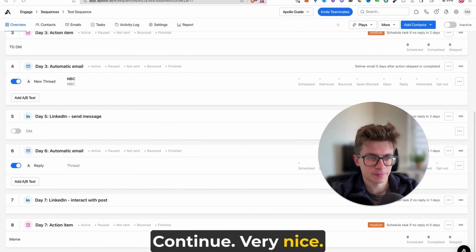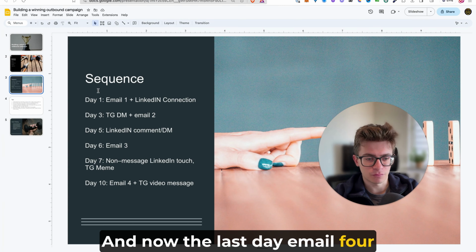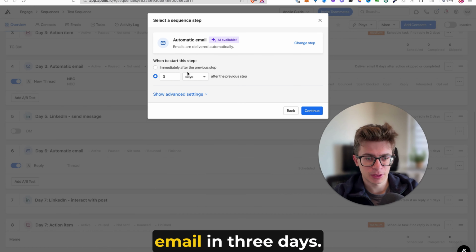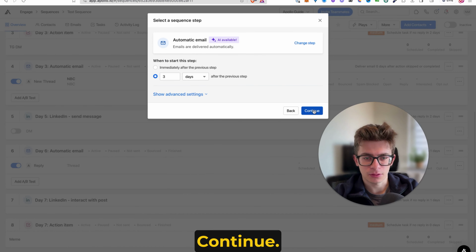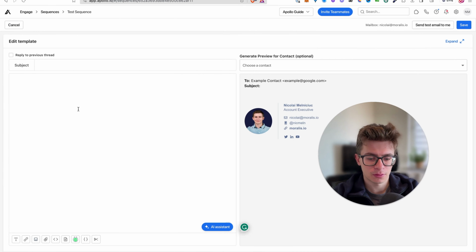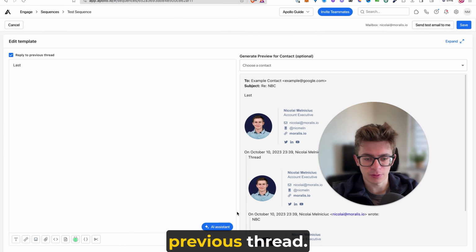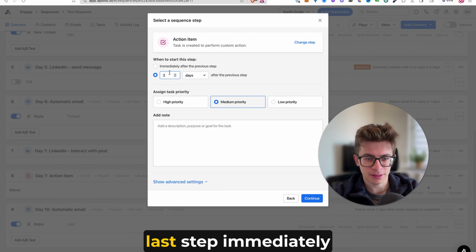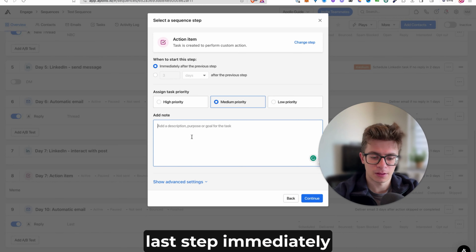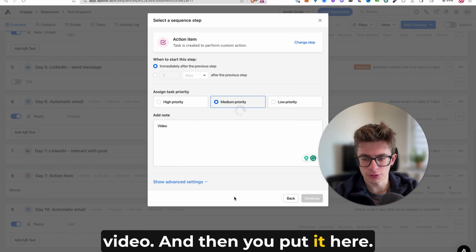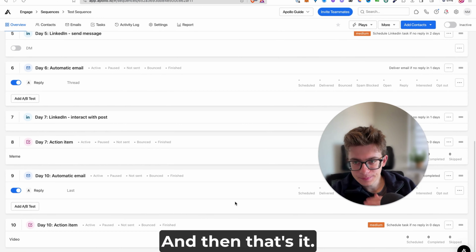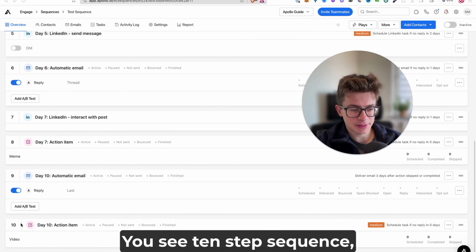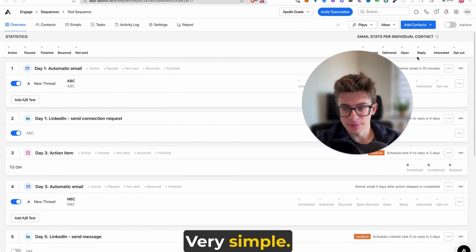Continue. Very nice. And now the last day, email 4 and Telegram video message. And then we add the automatic email in 3 days. Continue. When you put last, we're replying to the previous thread. And then you put save here, and then you add the last step immediately, video, and then you put it here, and then that's it. So the sequence is ready right now. You see, 10-step sequence, 10 days, very simple.